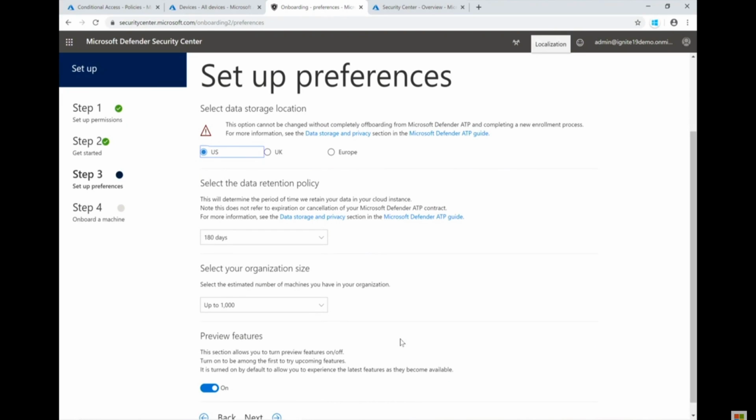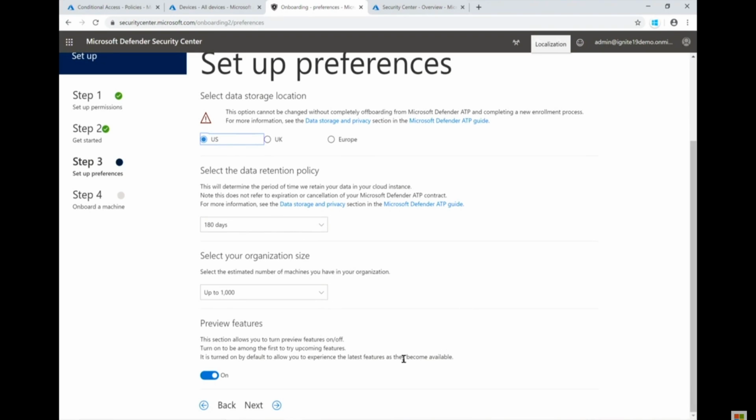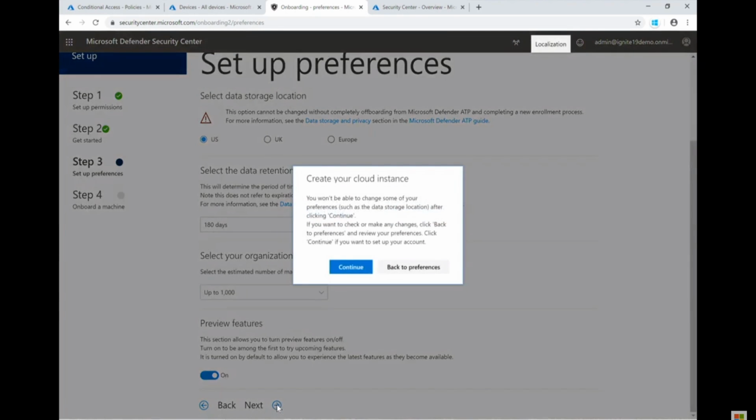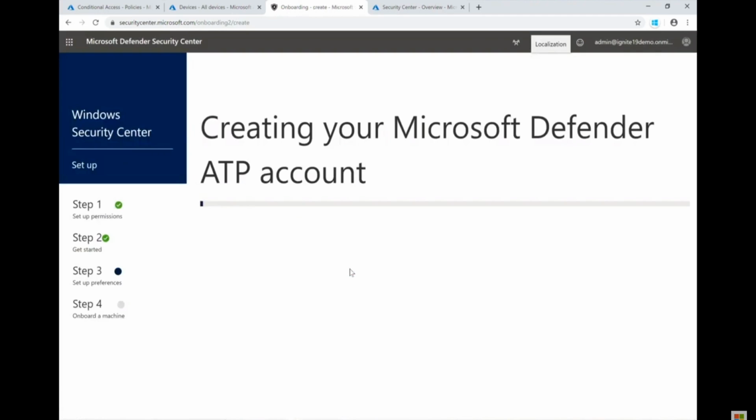And then it asks for your organizational size. And then at the very bottom, if we scroll down a little bit more, there is a feature flag here to enable preview features, which you can leave on or off. That's up to you. And then click next. And you want to confirm these settings because, again, it will take a support ticket to be able to make changes. And then the setup will go ahead and create your Defender instance, and that'll just take a moment.